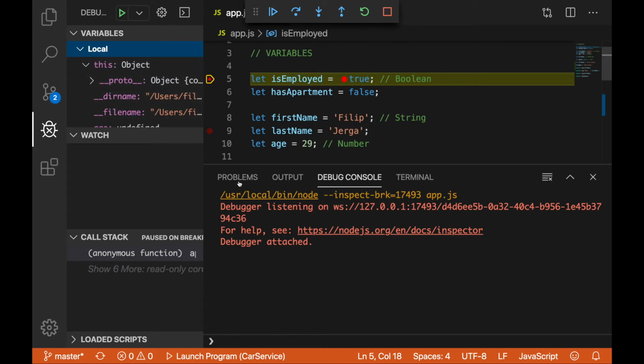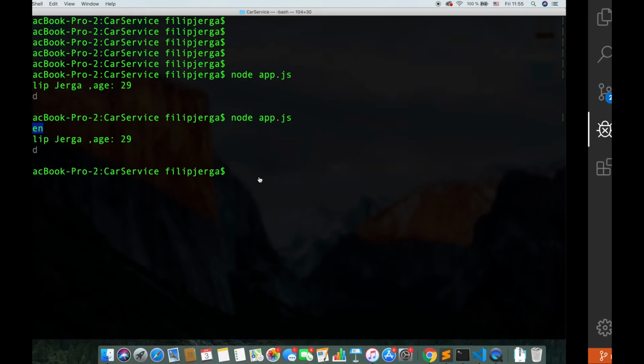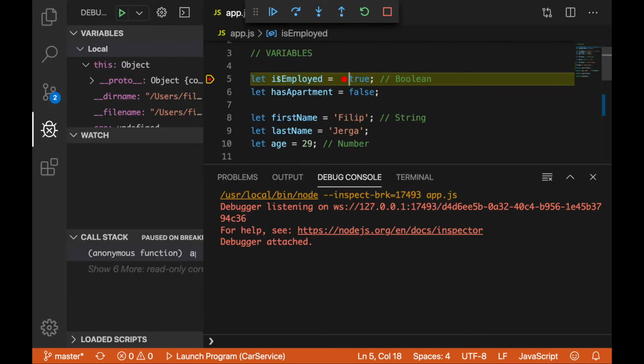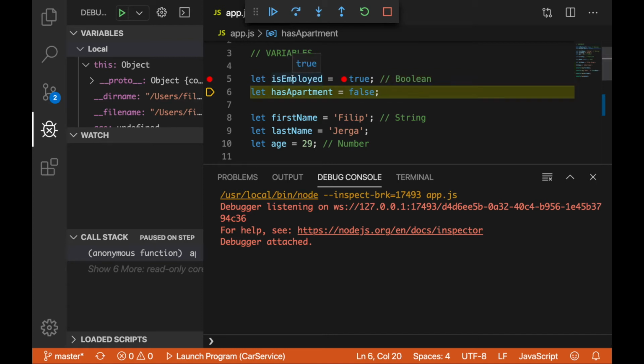But basically now our program is running as it would be running when we are writing node app.js. So we are executing our file and we are executing it one line after another. This is the first line of our code. Okay, we are creating the variable isEmployed and we are assigning to the isEmployed variable the true value. So for now isEmployed is undefined. When you want to go to another line of your code, you just click here this arrow, step over, and this will step over to the next line. So I will click here, and now when I hover over the isEmployed variable, I can see here isEmployed is holding the true value.